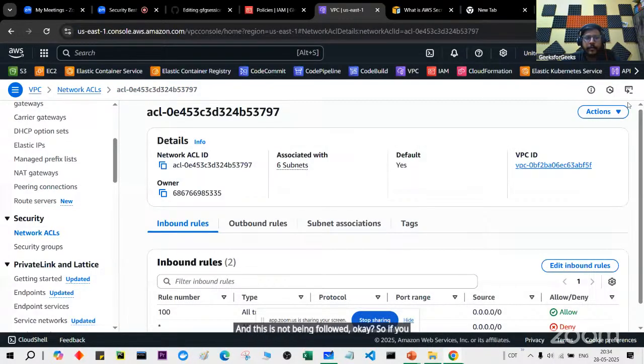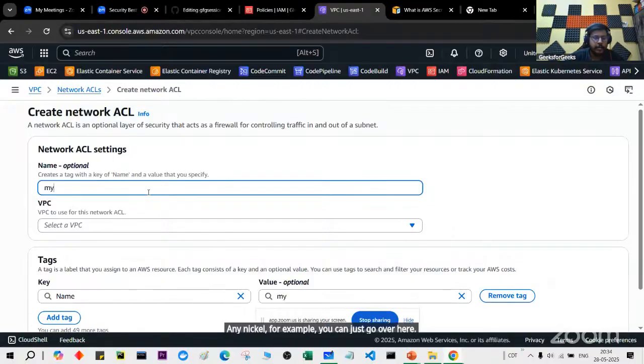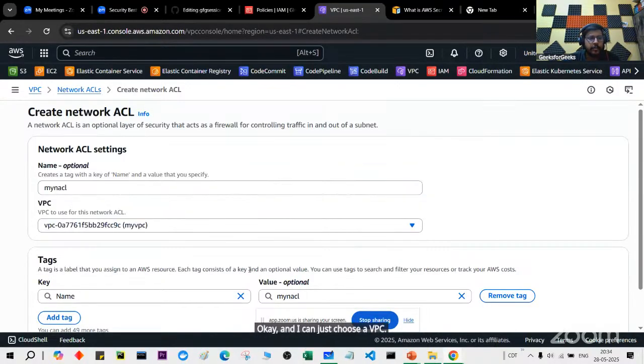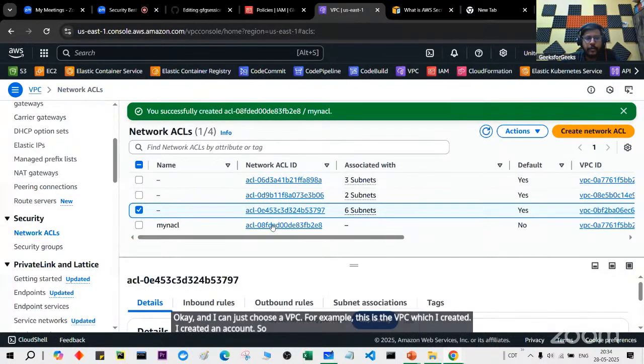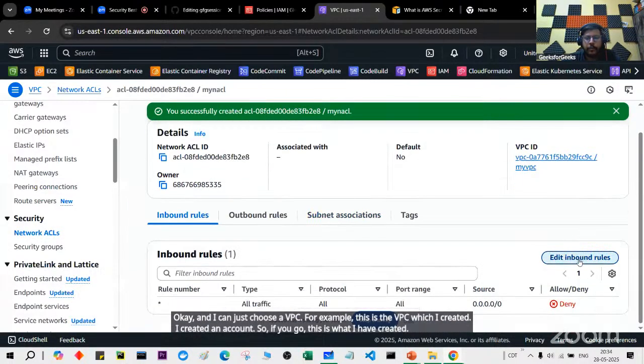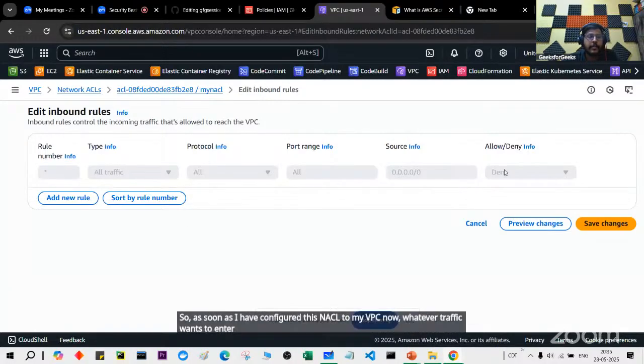If you are going to create any NACL, you can just go over here, name it, and choose a VPC. For example, this is the VPC which I created, and I created the NACL. By default, only one inbound rule is there, and you can see all traffic is denied. So as soon as I have configured this NACL to my VPC, whatever traffic wants to enter my VPC cannot do that, because at subnet level I have made it denied.